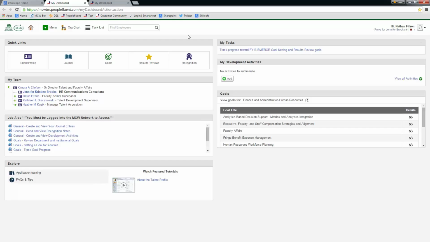We'll go through everything that's on the dashboard, including all of the different widgets that you see in front of you, as well as diving in a little bit deeper into some of the quick links.